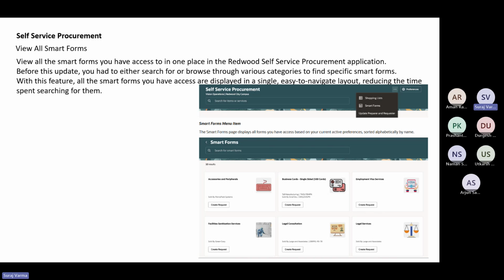And as part of 25C, as part of Redwood, you have those options. Once you go into this self-service procurement, you have the options to view all the shopping lists as well as the smart forms. And using this, you can view all the smart forms in alphabetical order, or in that manner, you can view all those things in one go.